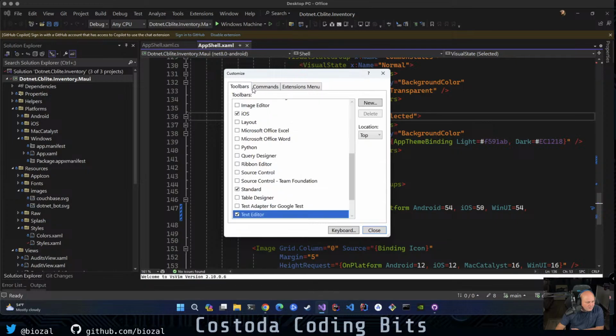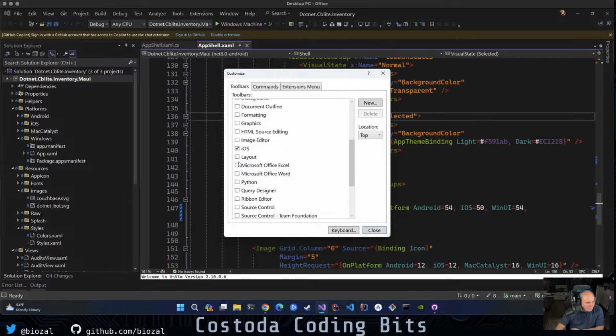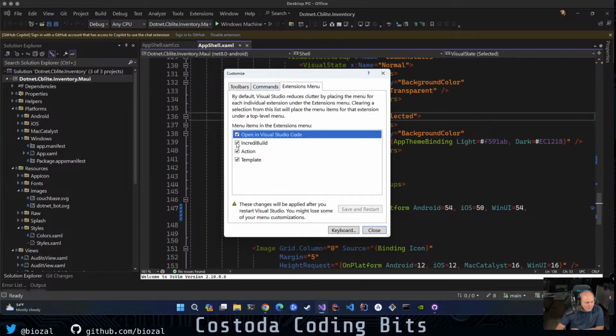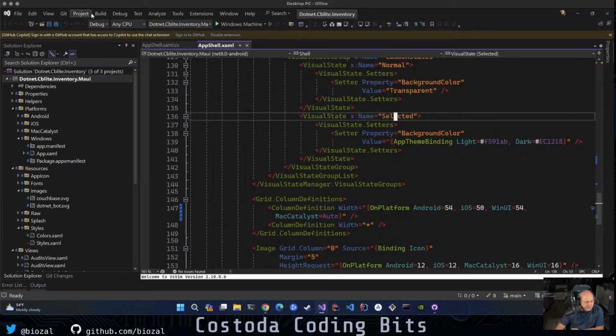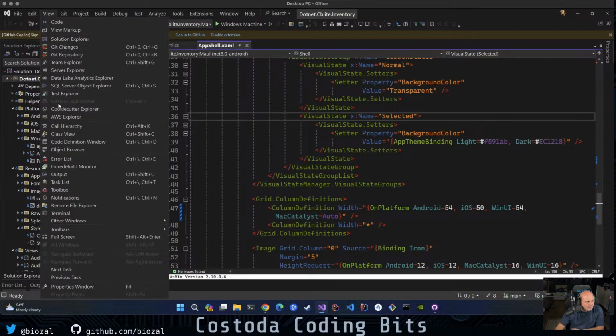Customize. GitHub. Android. iOS. Extensions menus. No GitHub. Oh, here we go. GitHub. Oh, that's just Git. That's not GitHub. That's Git. And if I look here, it's closed. It's like gray. Why is GitHub Copilot chat grayed out?